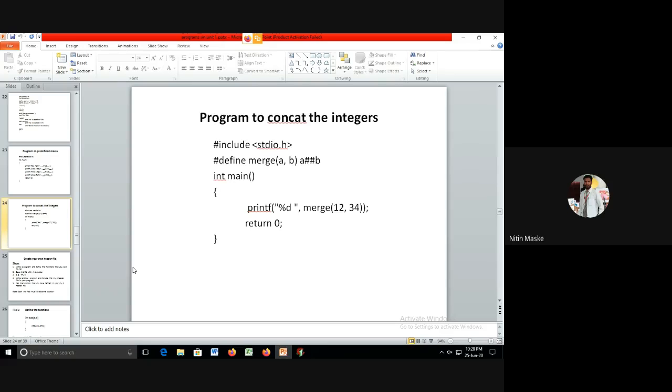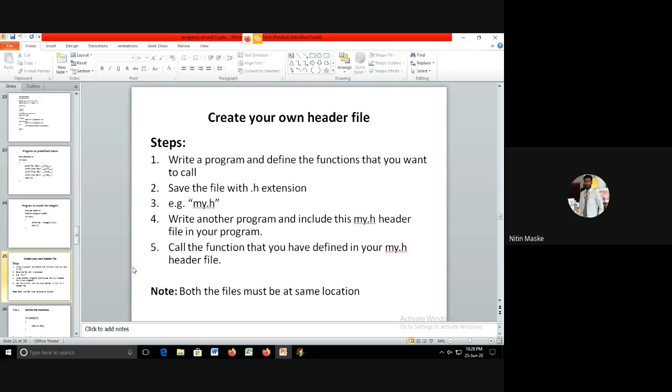Now let us see how to create our own header file. The steps I have written here. First of all, write a program and define the functions that you want to call. Write one program, and in that program write some functions that you want to use in some other program. Then save the file with the .h extension, as you are creating a header file, and we know that the extension of a header file is .h. So save that file with the .h extension, not .c.